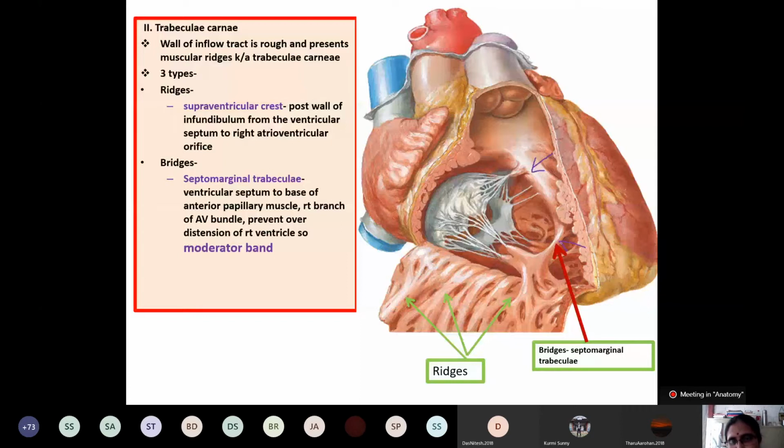Always asked either chordae tendineae, papillary muscle, or septomarginal trabecula. In the septomarginal trabecula, identify the structure, septomarginal trabecula or moderator band, and mention its content or attachment. It extends from the ventricular septum to the base of the anterior papillary muscle. It contains the right branch of the AV bundle. And what is the function? The function is it prevents over distension of the right ventricle. So that is why it is also known as moderator band. This is what you need to write down.